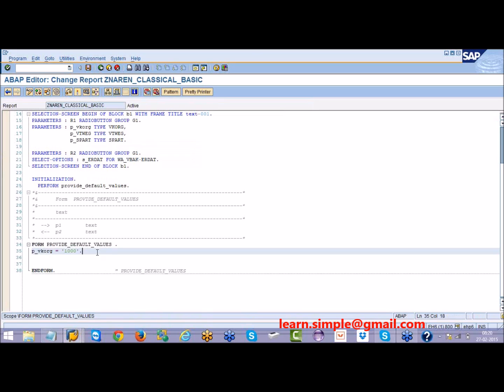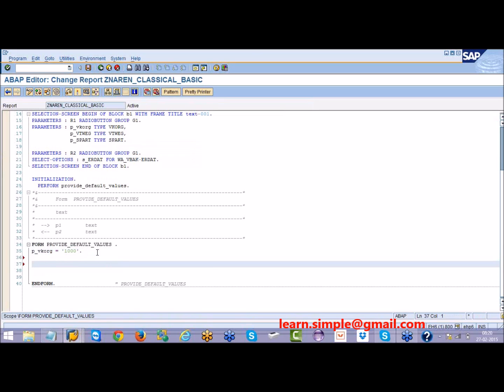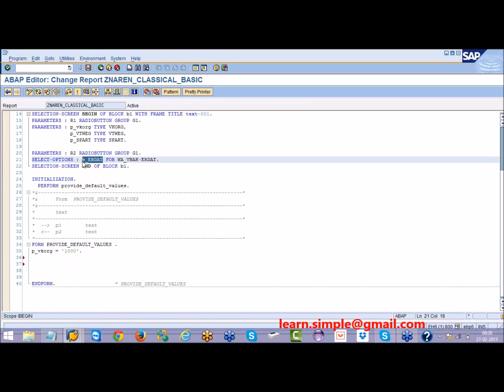Something like this. Yesterday we discussed that parameters are variables, but select options are internal tables with header lines, correct? So it has a cap symbol. If you remember, cap means with header line. So when an internal table is with header line, its body name and work area name are both the same. That means the internal table name is also s_erdat, and the work area name is also s_erdat. So every select option has 4 fields: sign, option, low, high. Why am I repeating all this? Because I want to put some value inside this table so that it should appear by default.